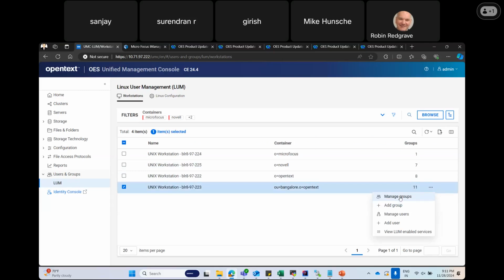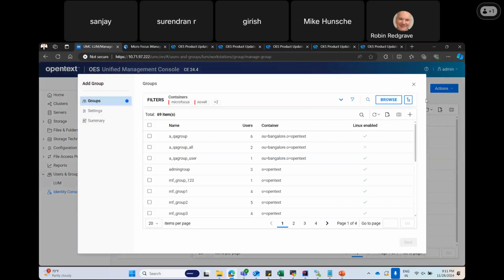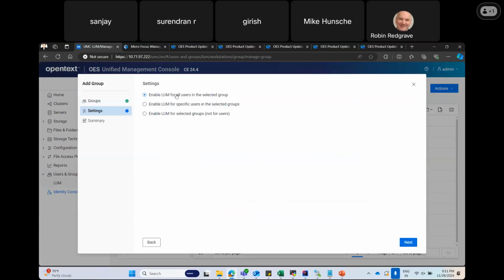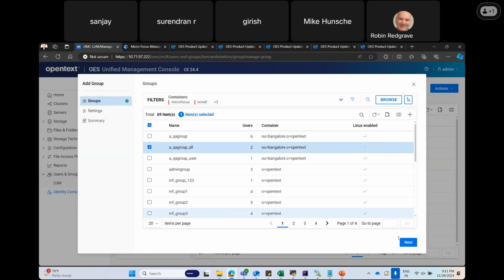So yeah, add group can actually be accessed from here as well. So we'll have to go to manage groups. Then in the actions, you can see the add group button. So I'll be selecting, I covered this on the first option, enable LUM for users. Okay. If I missed that, then okay, I'll select that.